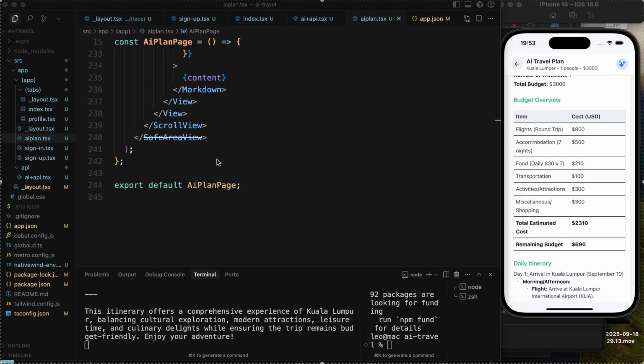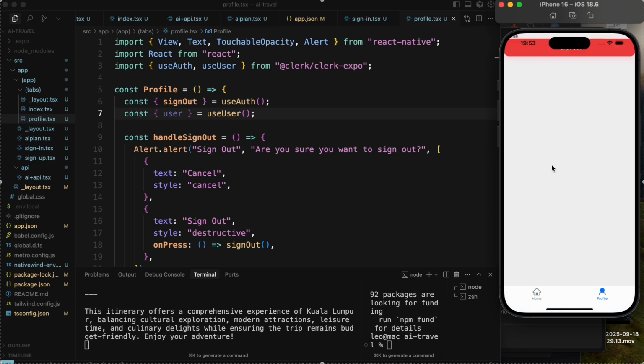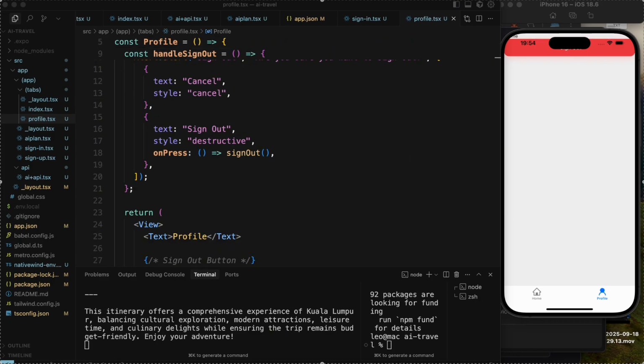The last one is the profile page. I go to the profile page, back, and profile page. The profile page is simple. It's just some UI and one sign out. I just paste this UI here. Control C. Safe area view.